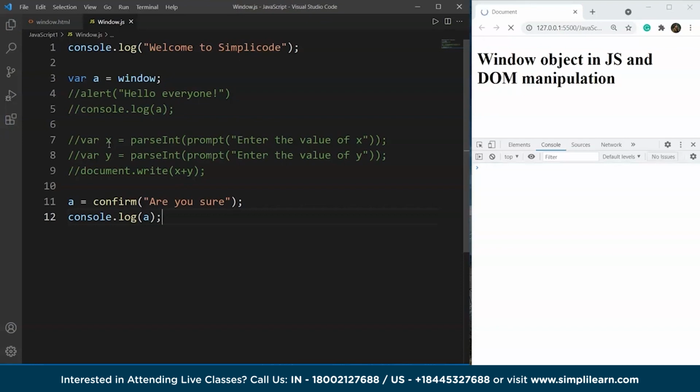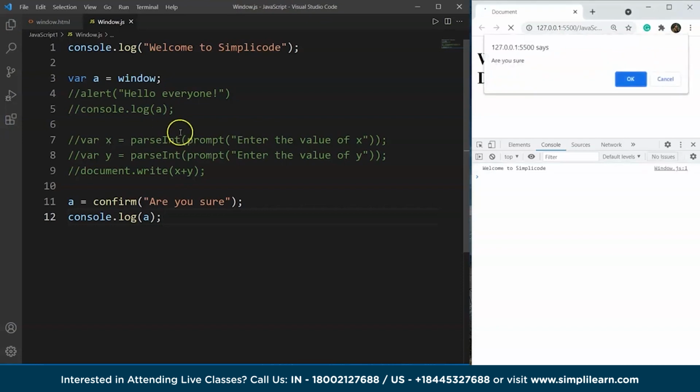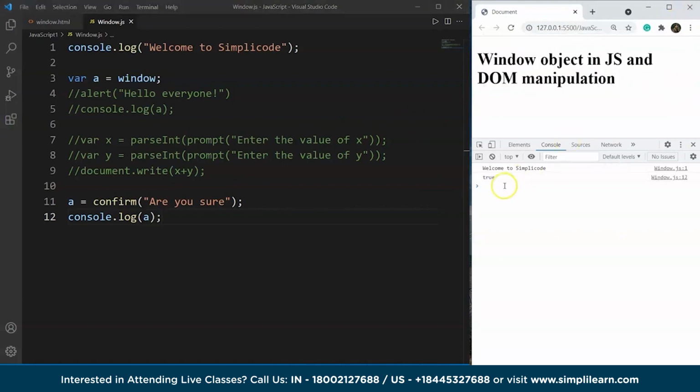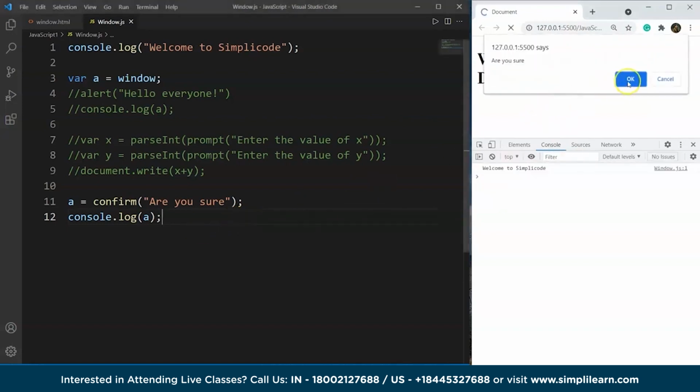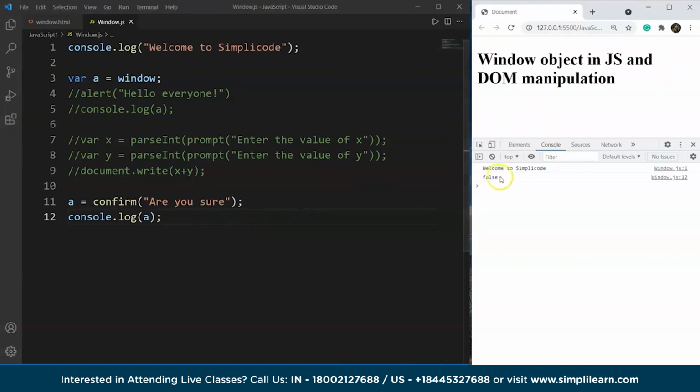So let's save it and see here in the browser we have a pop-up with a message "Are you sure", and we have two options, right? We have OK and Cancel. If we click here OK, you can see in the console we have the output as true. And if we click Cancel here, you can see the output as false in the console. I hope you guys understood this.